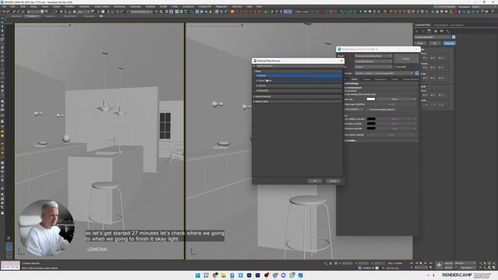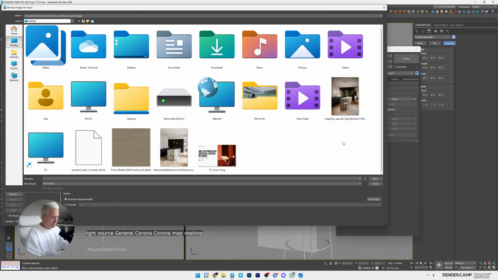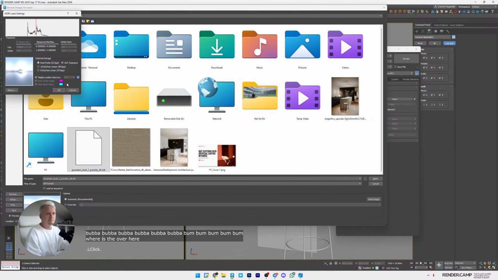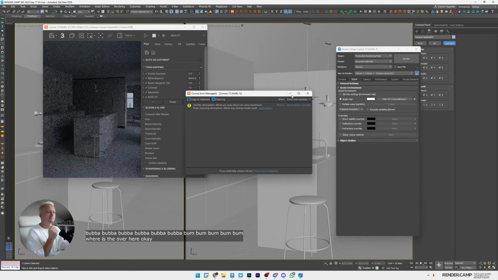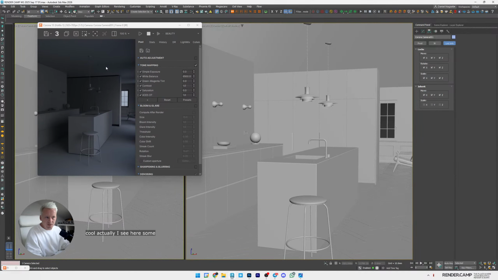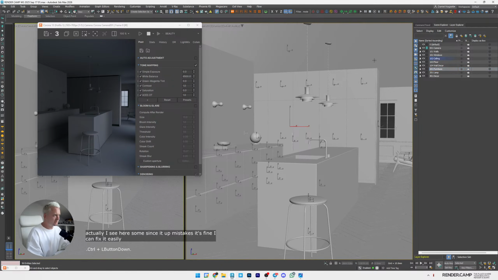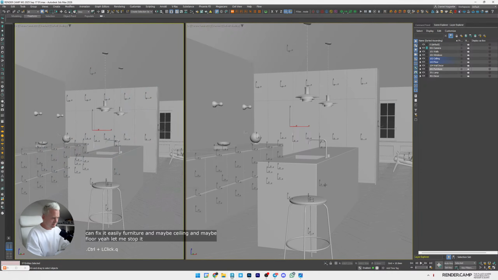Light source, general, Corona bitmap, desktop. Cool. Actually, I see here some scene setup mistakes. It's fine, I can fix it easily. Furniture and maybe ceiling and maybe floor, yeah? Let me stop it. And also this one.